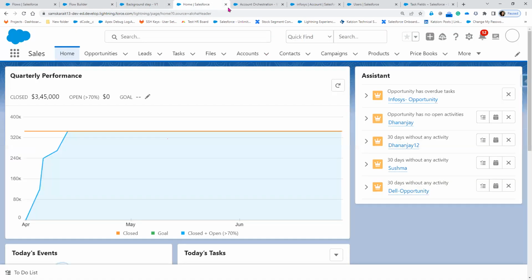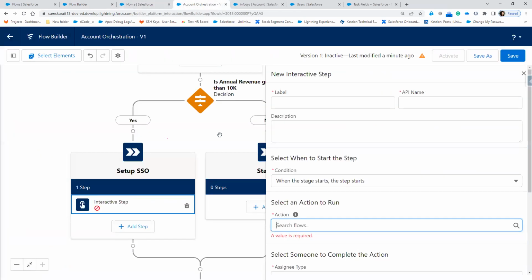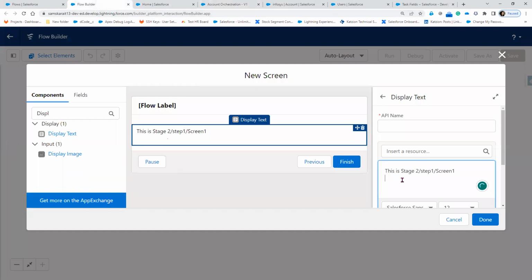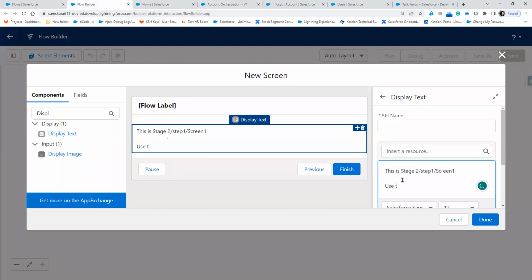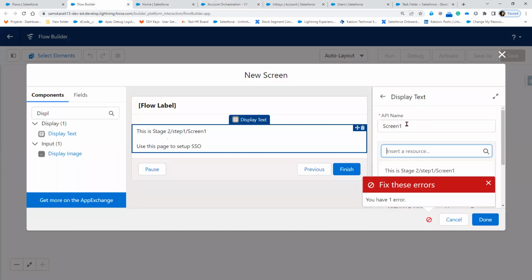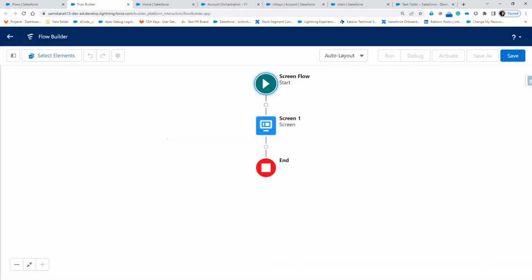This is stage two, step one, screen one. And let's say this, use this page to set up SSO. Click on done. Name is, let's just say screen one. Click on done. That is the first screen.